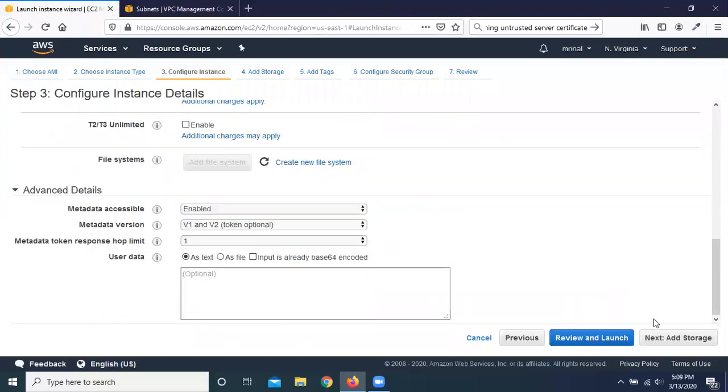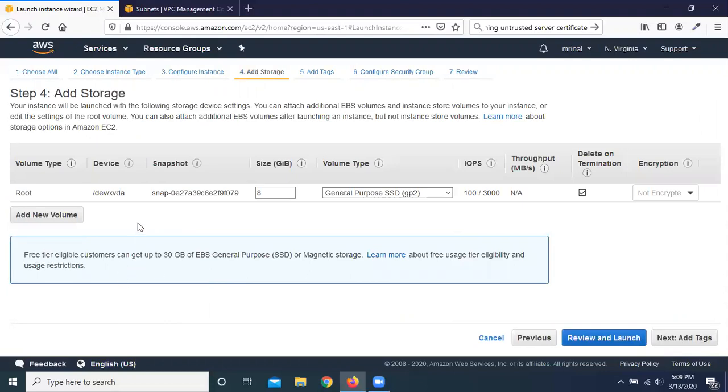So the next thing is add storage, and here in the storage we can use either EBS volume, elastic block storage volume, or instance storage volume. Instance storage volume, just remember, is like an in memory storage. So here we are using EBS volume. This is the root volume, and it has a size and volume type. There are different volume types: provisioned IOPS, magnetic, general purpose SSD.